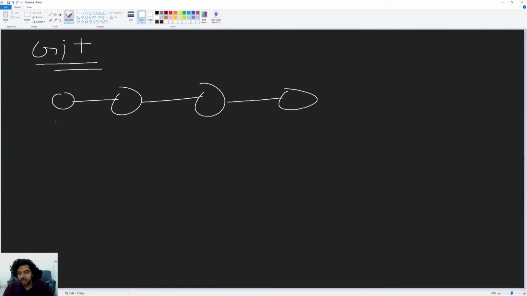So let's consider this. When we start a project, like we just created a repository just now in GitHub, in some way we have created a node.